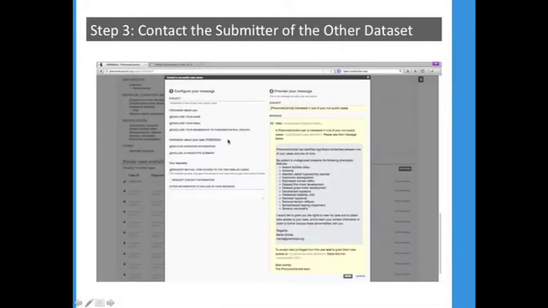Once you've identified a patient who looks interesting, you can actually send an email right inside the system to the submitter of the first case, to see if you want to collaborate to share additional data.